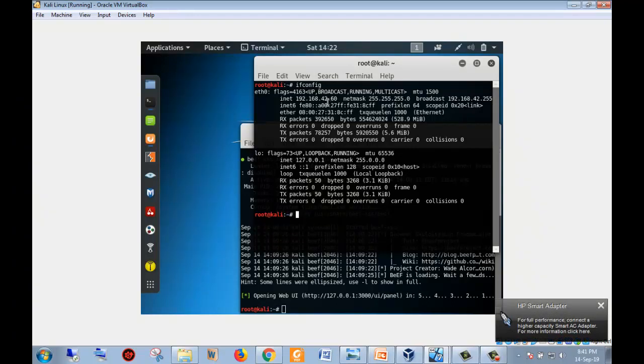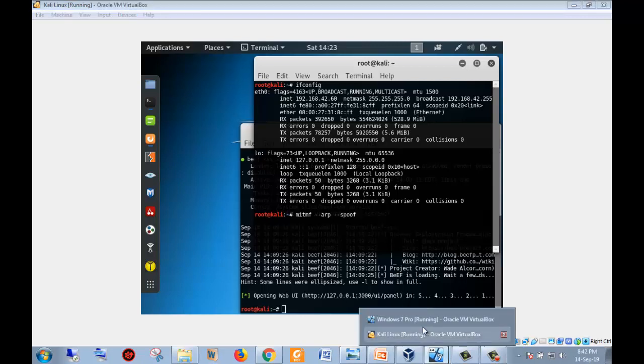Our IP address here is 42.60, and I also said that the gateway of every network is usually the .1 address in that subnet. So we are going to use the man in the middle framework, and what we want to do is spoof ARP to change our MAC address to the MAC address of the target. In this case we'll be using the Windows virtual machine as our target.